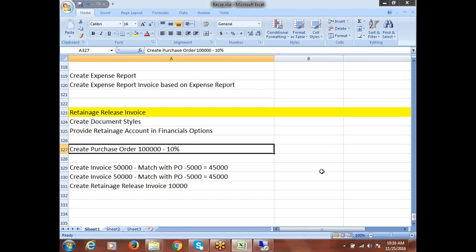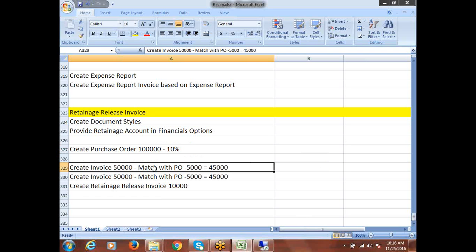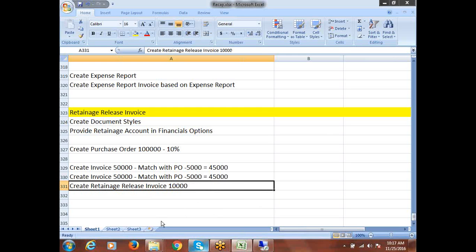Then once we're done with that, as we discussed, say we have taken some service from the supplier for 50,000. We'll create the purchase invoice against the PO, and the PO level will be given 10%. Accordingly, the invoice will get generated. 10% means 5,000 will be held, and only 45,000 you can pay to the supplier. The next invoice also, take the same example, 45,000 will be paid, and 10,000 you are holding. Whenever you want to release that amount to the supplier, use the invoice type called retainage release invoice.